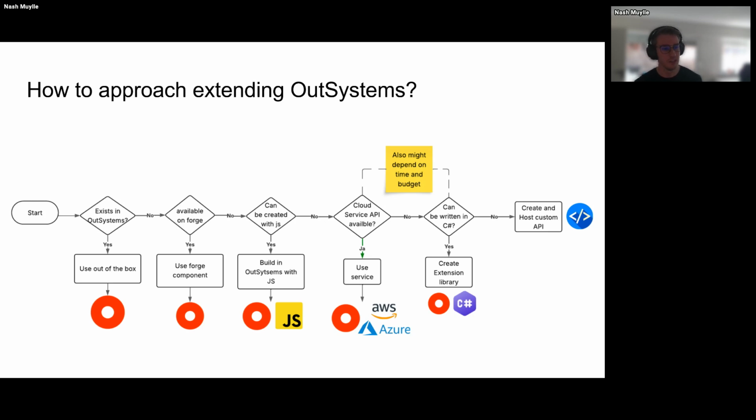It wasn't good, so I just started again. Existing in OutSystems? No. Available on Forge? No. What I need to know: can it be created with JavaScript? Well, actually, it could have been in our use case, but my Python is a bit better, so that's why I chose that. So then again, no. And then, is there a cloud service available? You can switch these around if you can write it yourself.